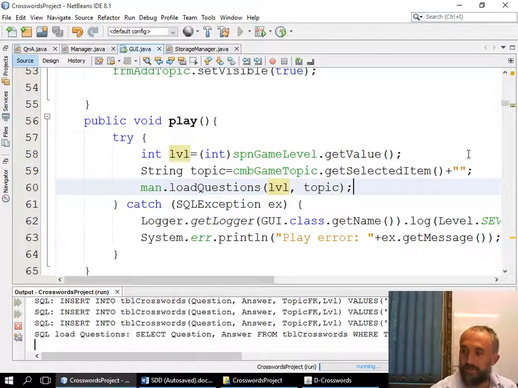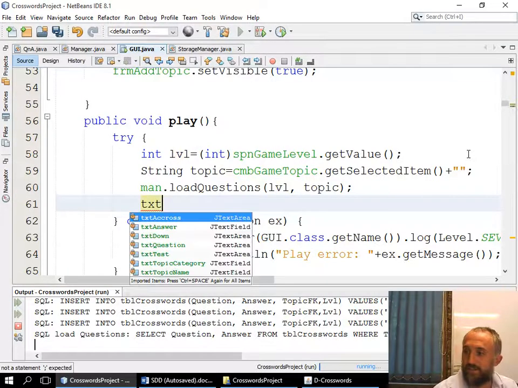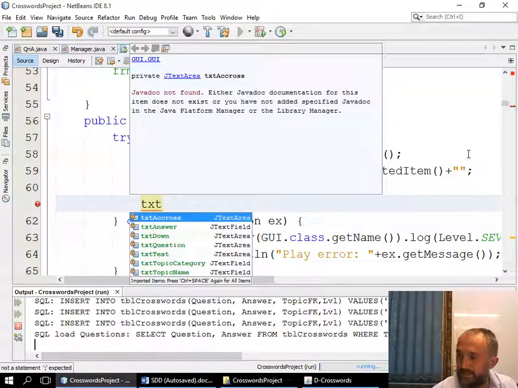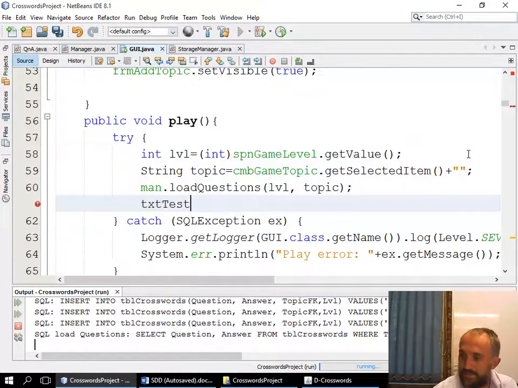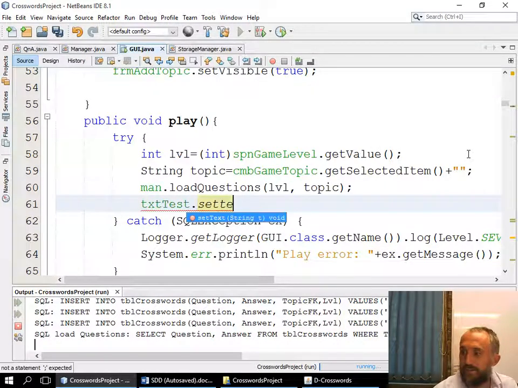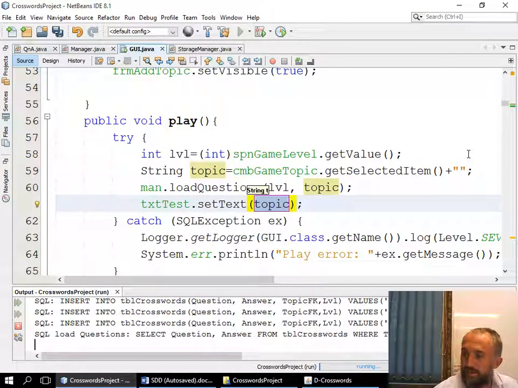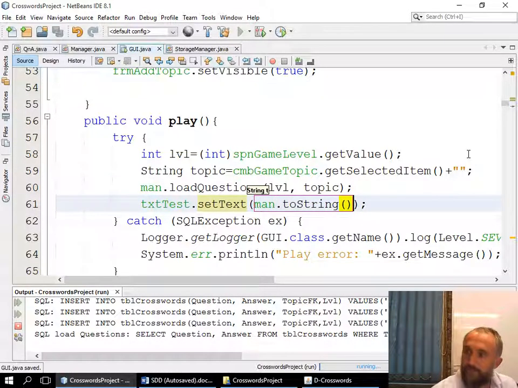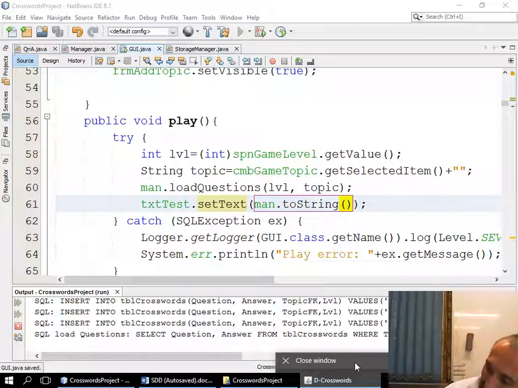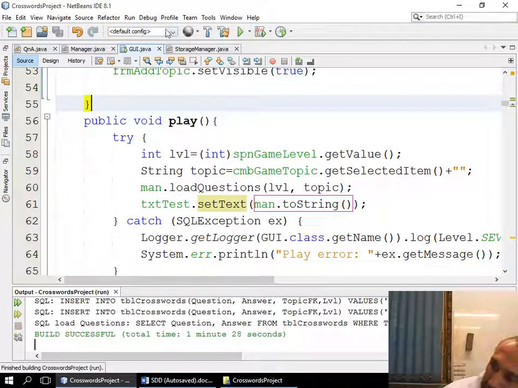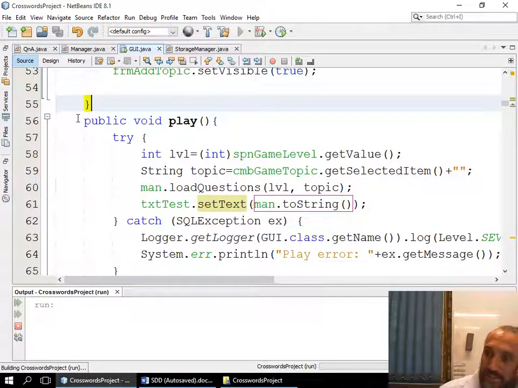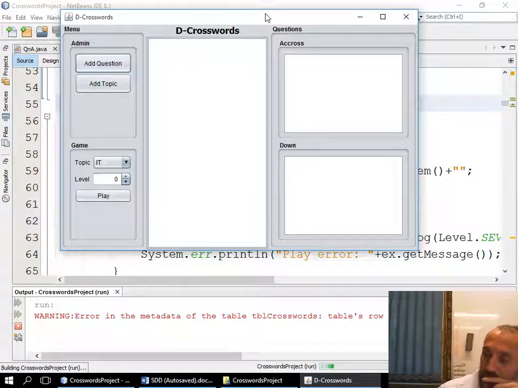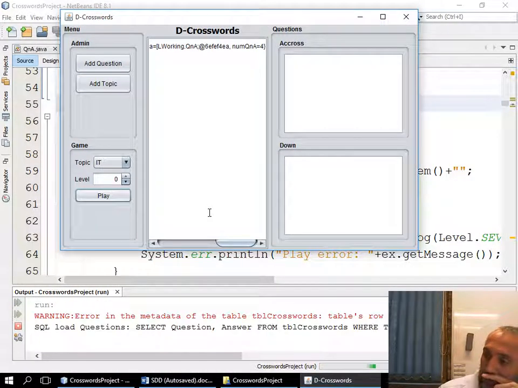I loaded the questions, but then I didn't actually update my text area. So text test dot set text to be man dot toString. Okay. So let's close this and open it. Maybe it hasn't actually even inserted correctly, so let's just see what's happening here. Okay, so those 3 should still be here. Play. So I have got them.